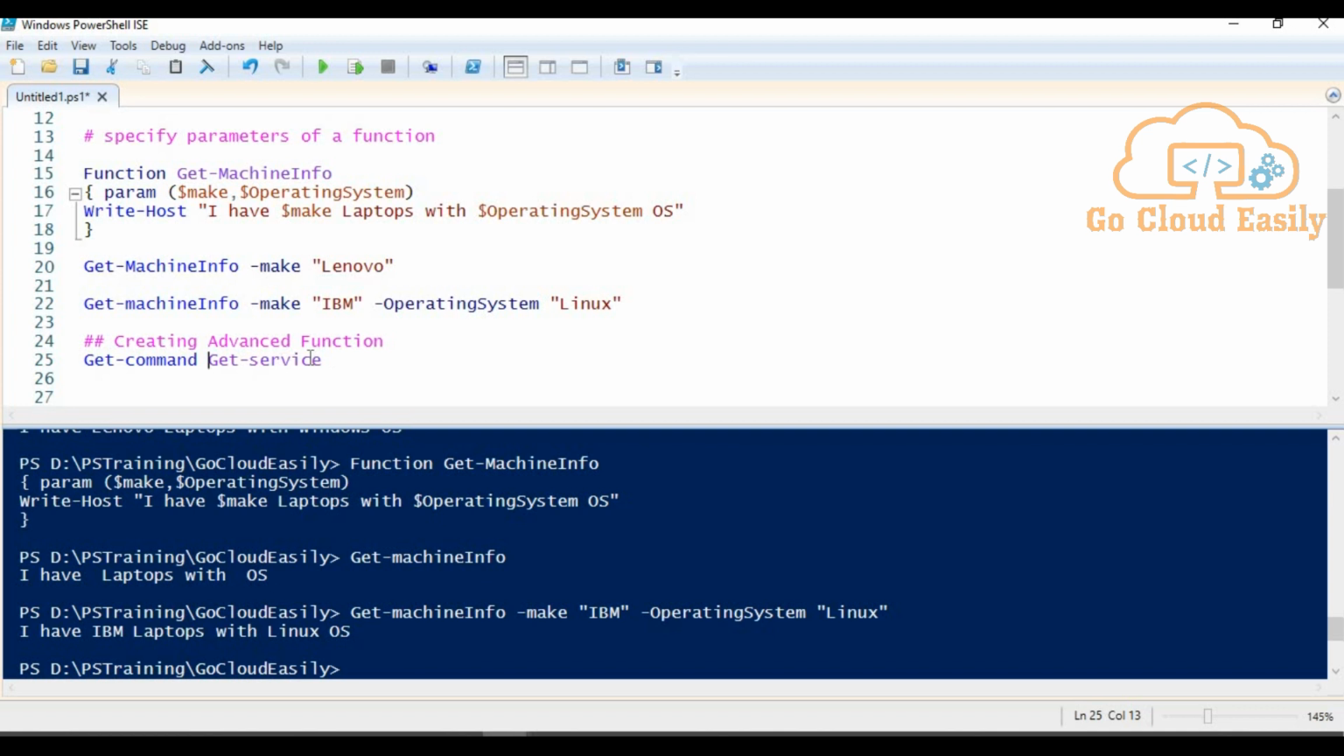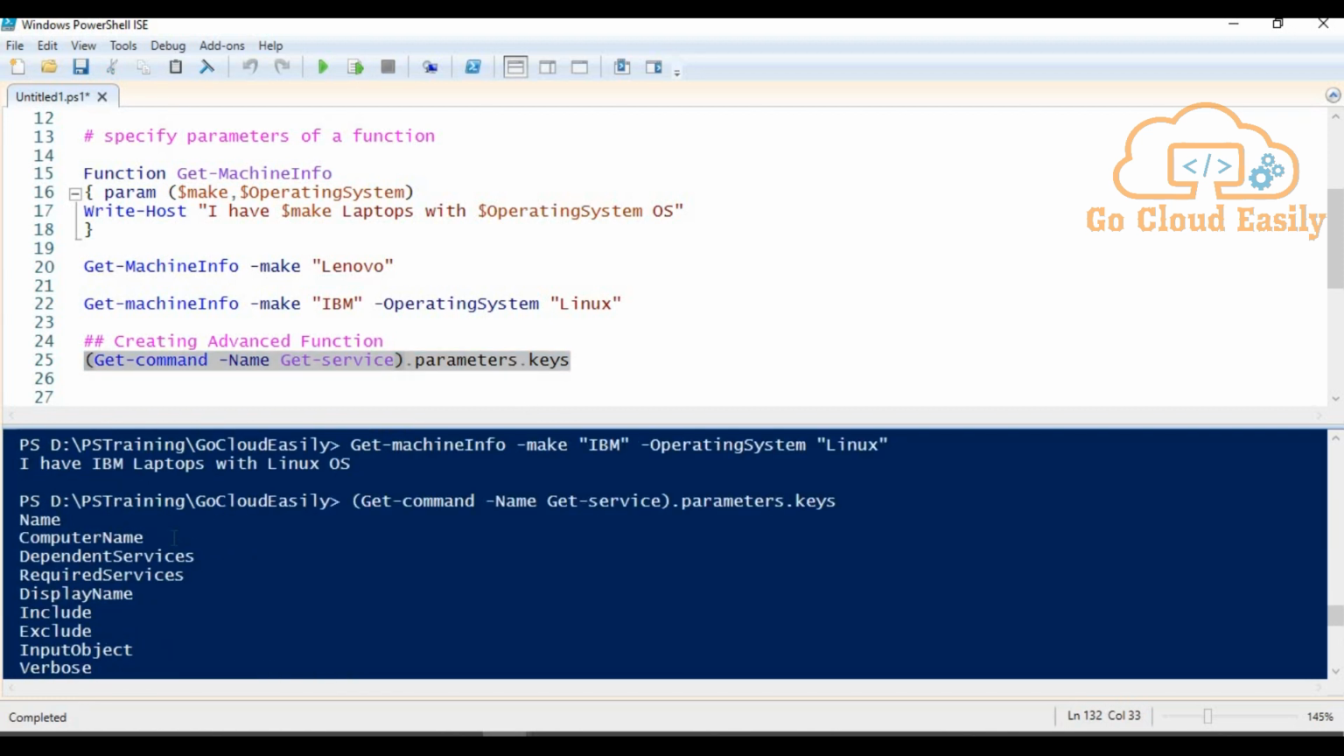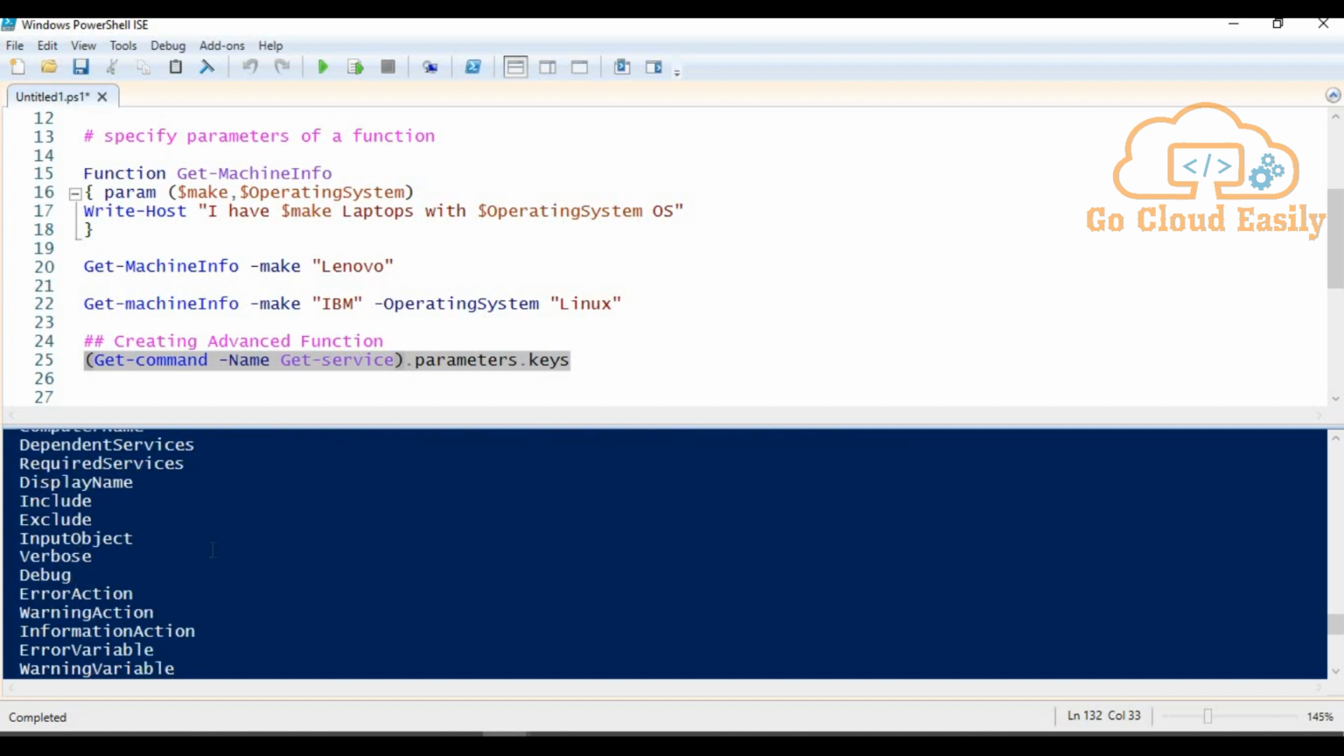And then the name of the command is Get-Service, and what we want is the parameters of this command, and out of those parameters we want only the keys. All right. So if I run this command, you can see I'm getting all the parameters of this command, right? Like Name, ComputerName, and all these things, Debug, ErrorAction.